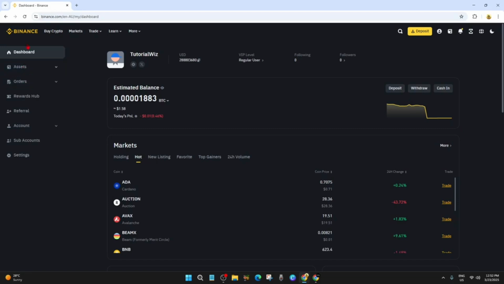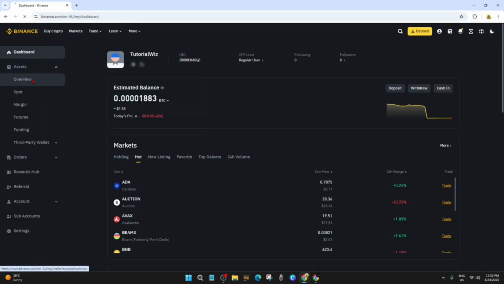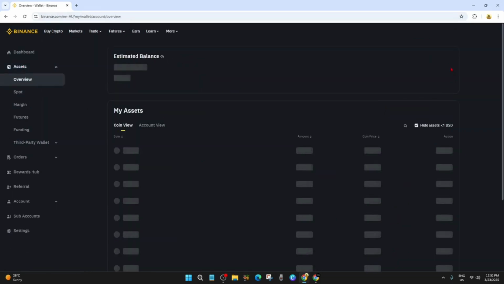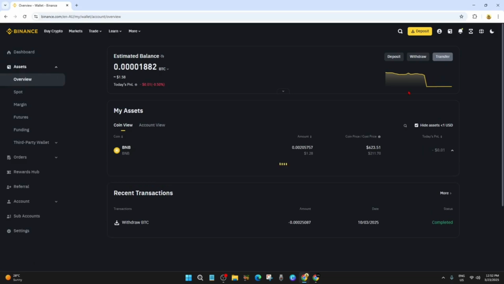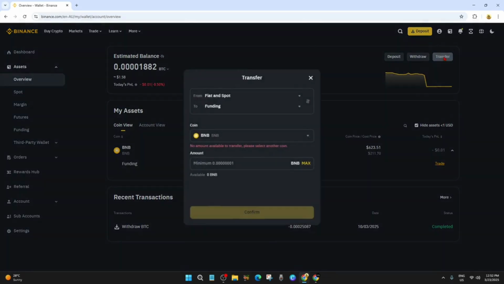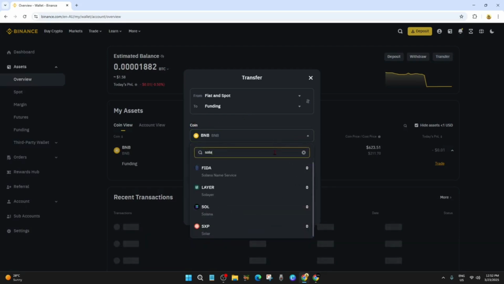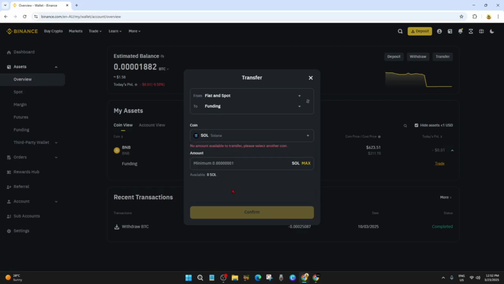I'm going to go inside Binance. I'm going to go assets, go to overview, and then I'm going to go ahead and click on the transfer button on the top right hand corner of the page, and now a little transfer window should appear. From here, where it says coin, I want to choose Solana. Here it is here. And now for this demonstration, I'm going to put in 5 sols.